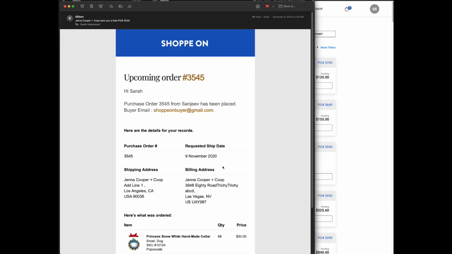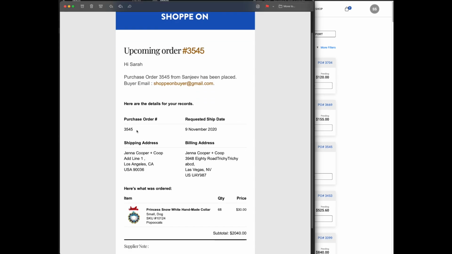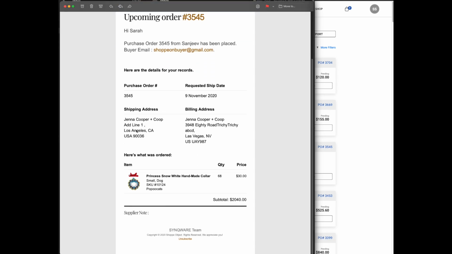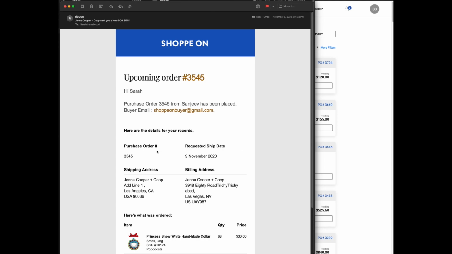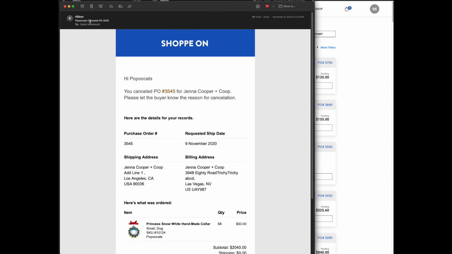So here is a sample email confirming a purchase order. This is something that you would receive as a brand, letting you know that you have a new confirmed purchase order that's ready to fulfill. Here is a sample email noting a cancellation of a purchase order. It will say that it was canceled, whether you did or the buyer. And again, this is just letting you know that a purchase order was canceled.